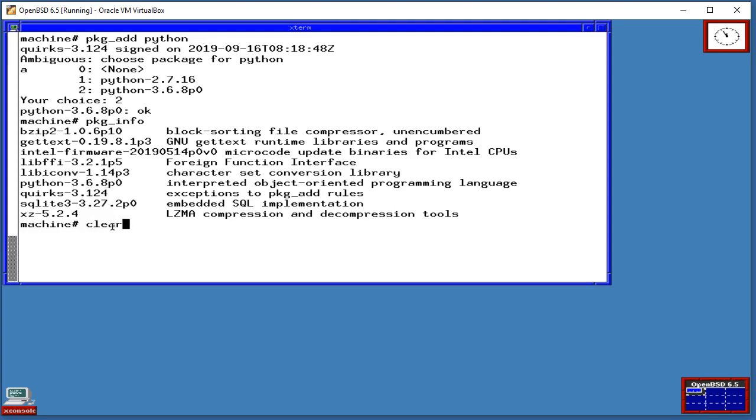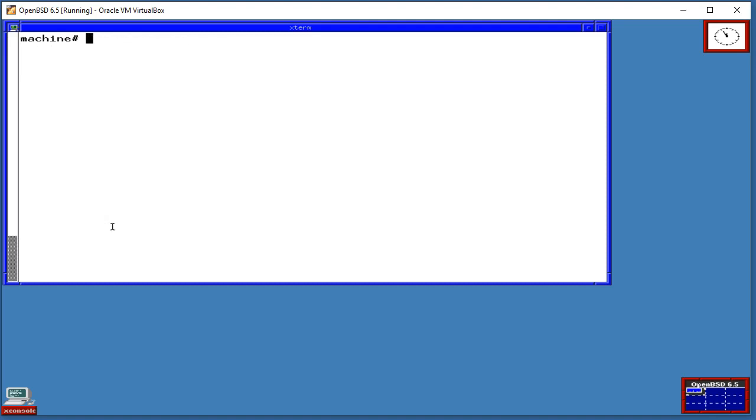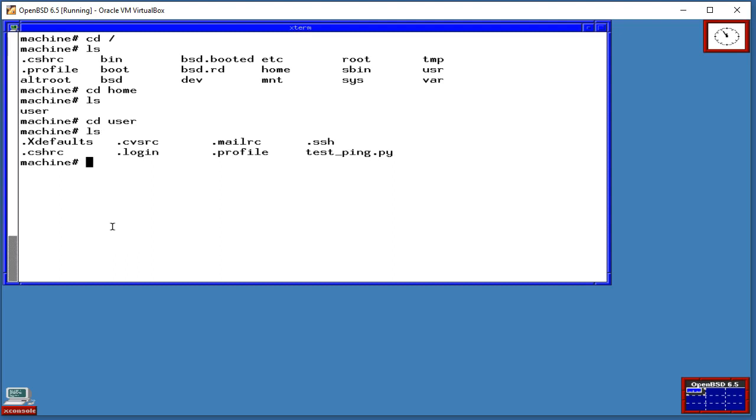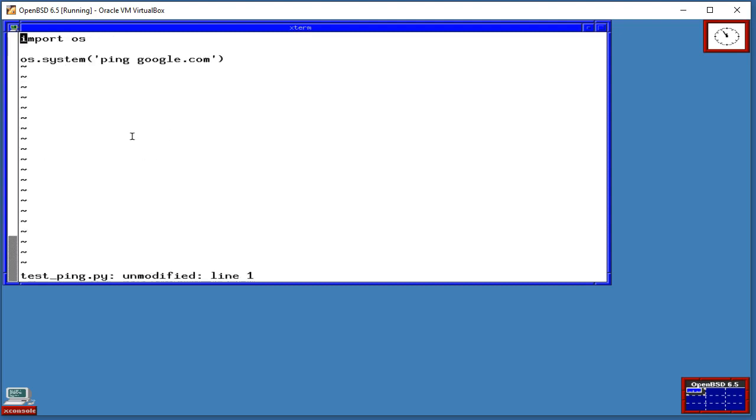So let's actually run some script. Let me see what I have. cd home, cd user. I think that I have some stupid script here, like, yeah, test ping. So let's see what's in it. We are just importing the OS module here, and then we are calling an external application command. In this case, this is a ping and the target is Google, so very simple stuff.